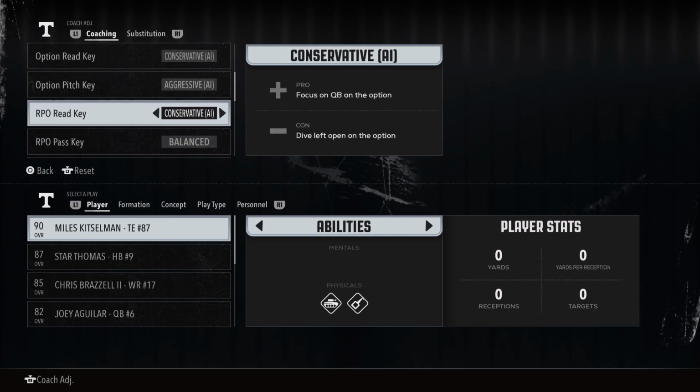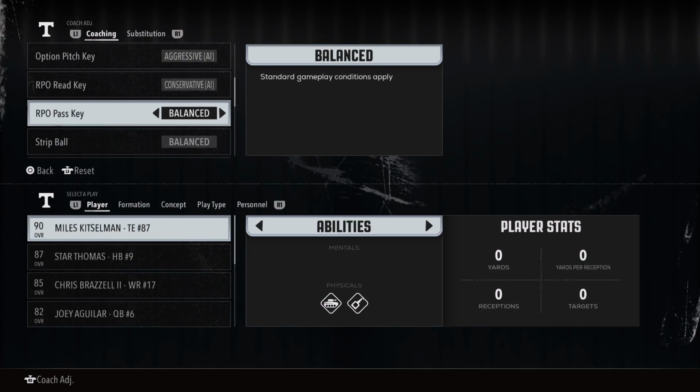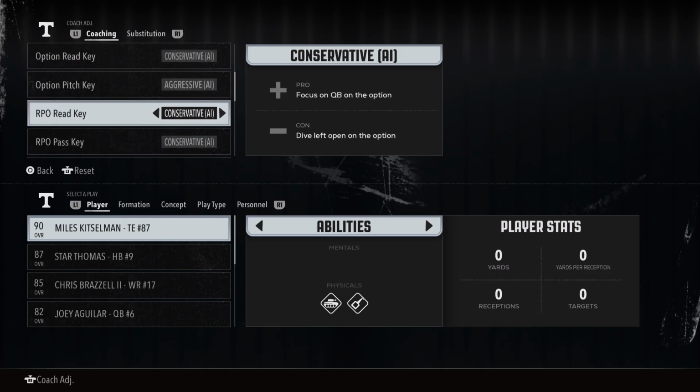Wait, sorry. The same things apply here. I read it wrong. So for pass key, you want that on conservative for them to focus on the pass. Read key, again, conservative, to keep on the read RPO plays for them to focus on the quarterback. Again, we're trying to hand off to the running back as much as possible, because that's where our defensive help is going to be mostly.